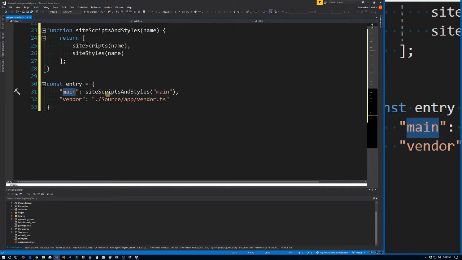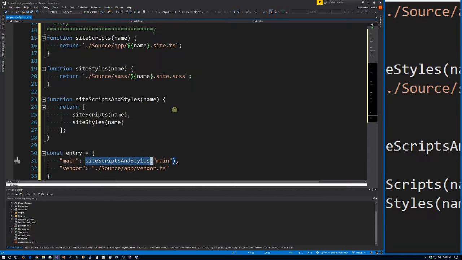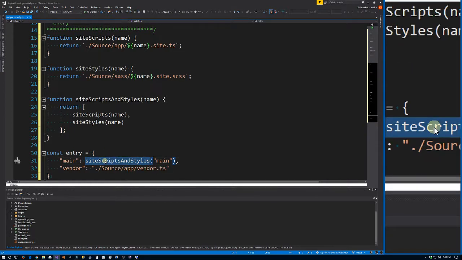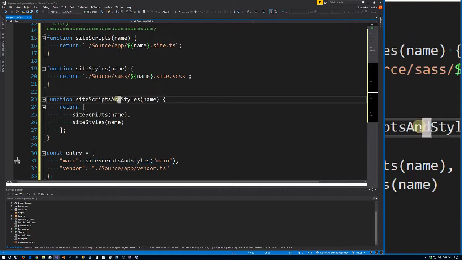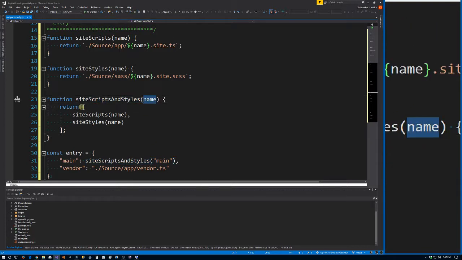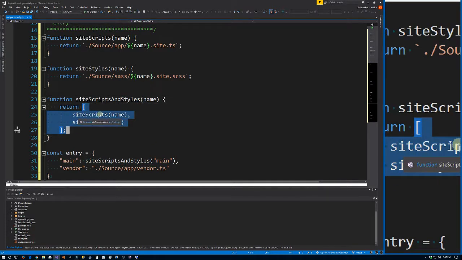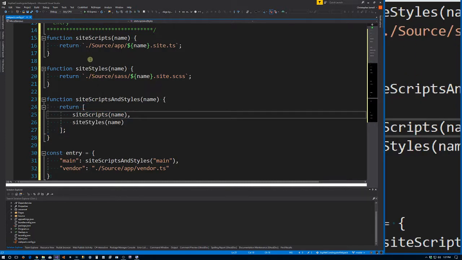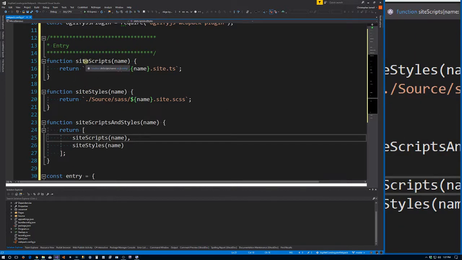The main property is set to the output of this function. Typically, if it's a page, there will be a site or a CSS file and a JavaScript file for that page. So what I've done here is create a helper function, site scripts and styles, that takes in a name and outputs an array. That array has two values. The two values are strings, the results of invoking these functions.